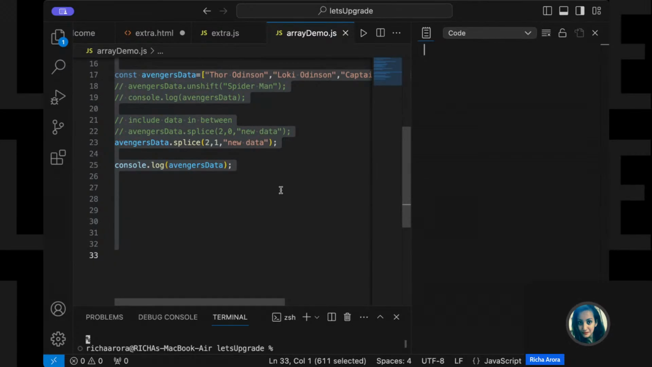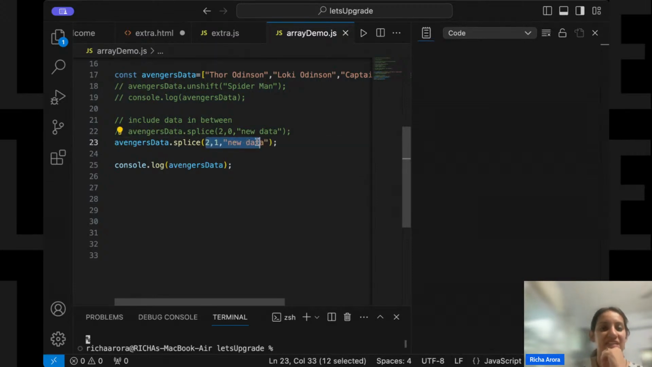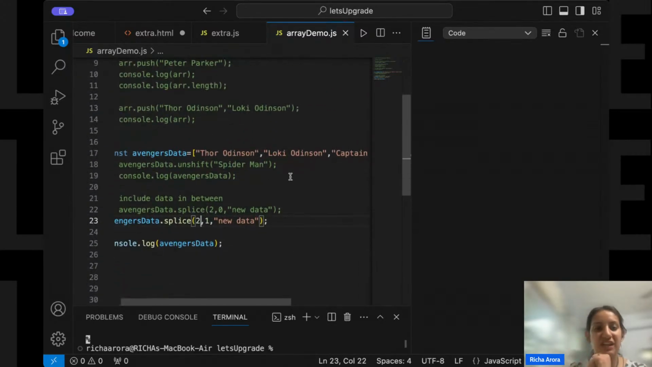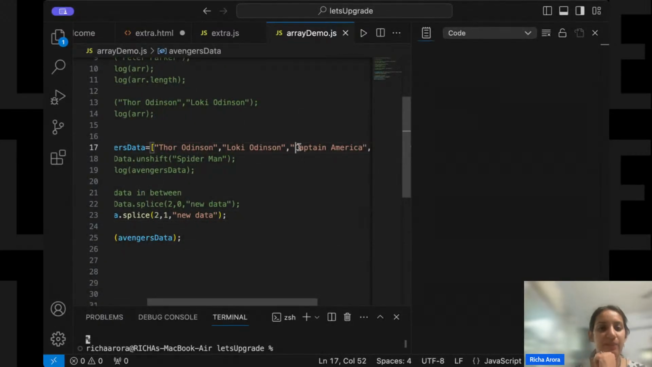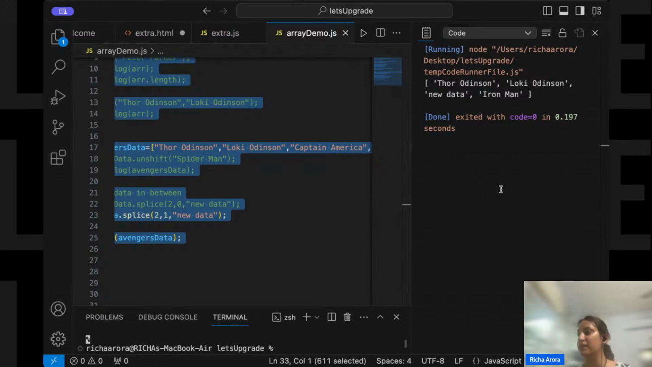Understand, I'm going to repeat this method again. What is this method about? If I'm writing here 2 comma 1, 2 means from which index it wants to start. It is going to start from the second index. What is the value present at the second index? Captain America, right? Do you want to delete any value? I want to delete one element, one value. So it is going to remove Captain America. And do you want to add something? Instead of Captain America, the new data is going to come. So that's why the answer looks like this.